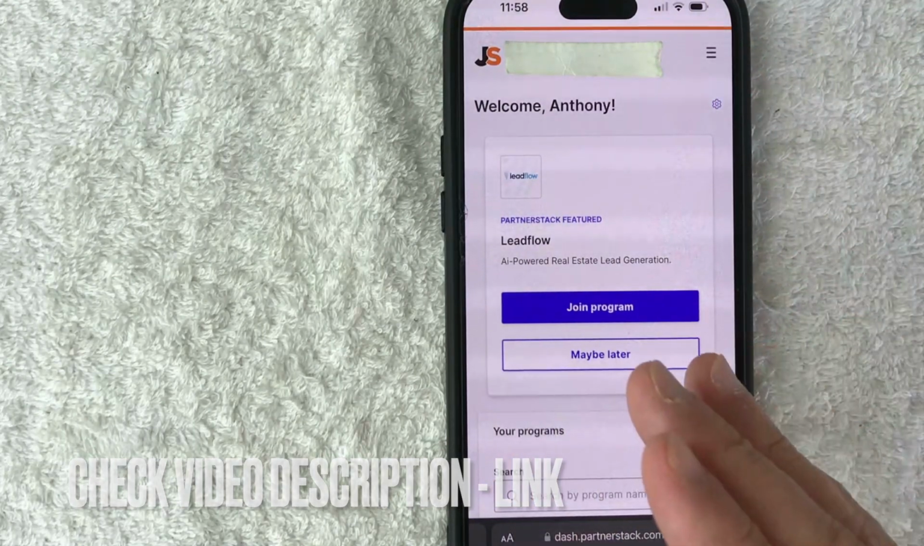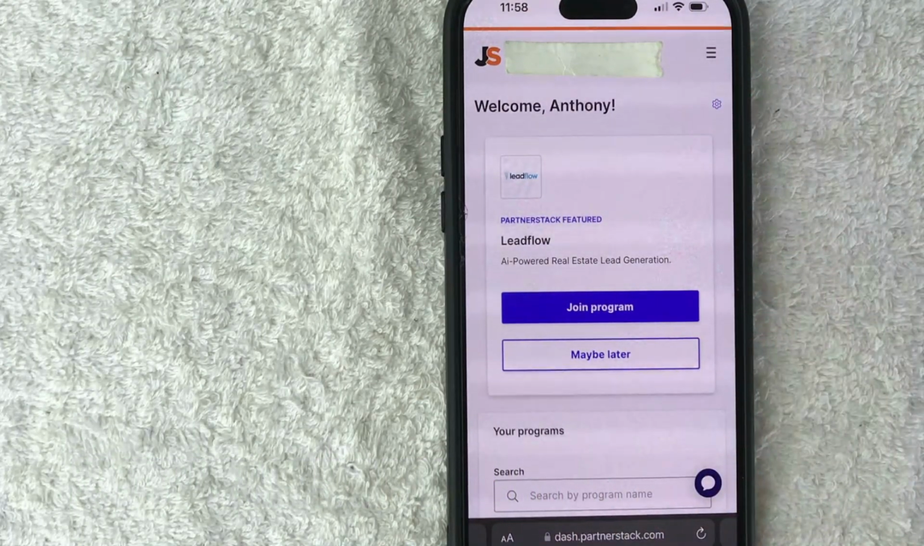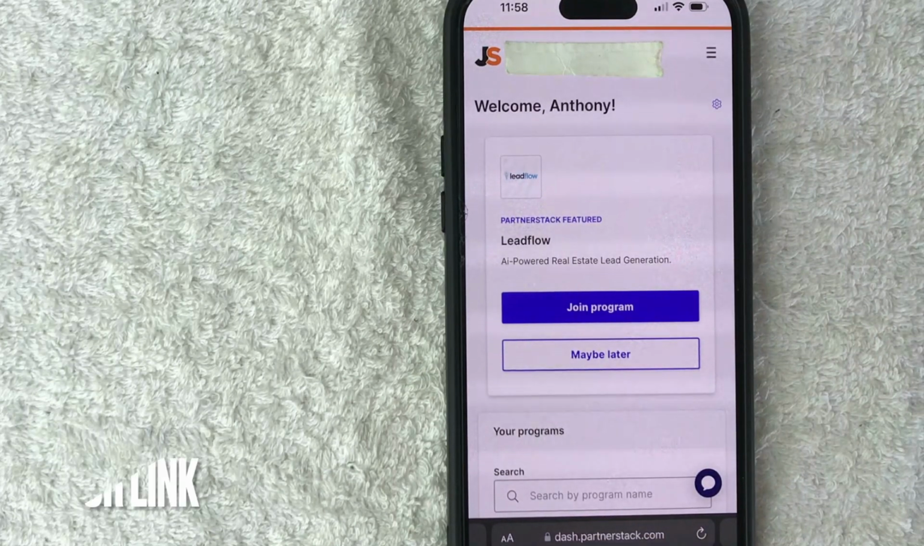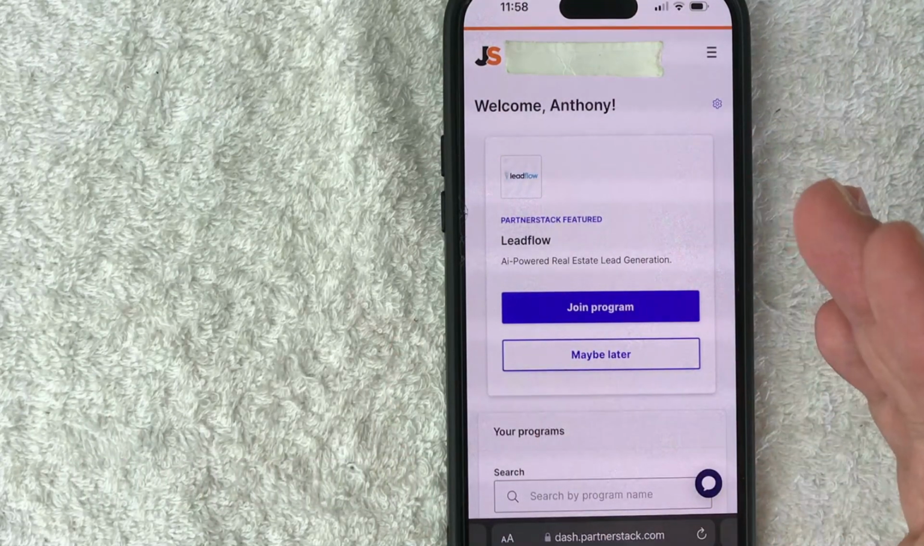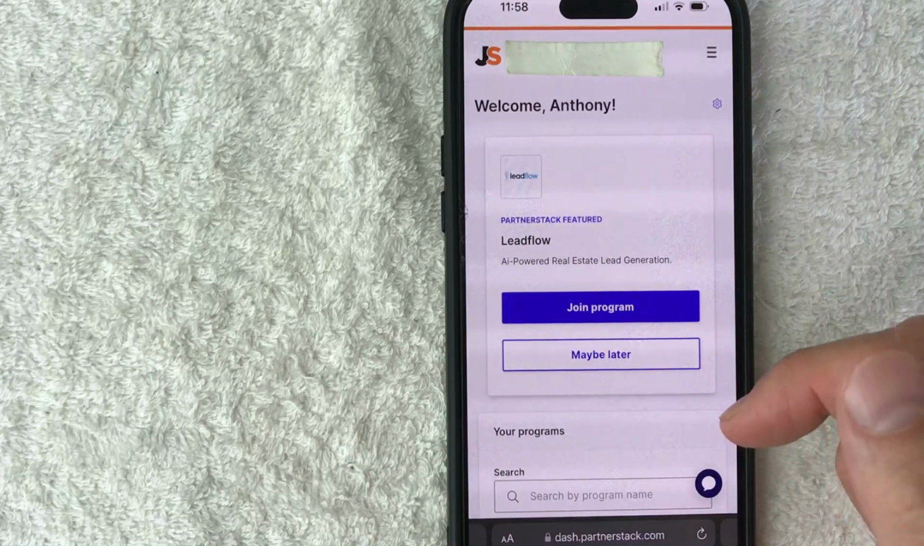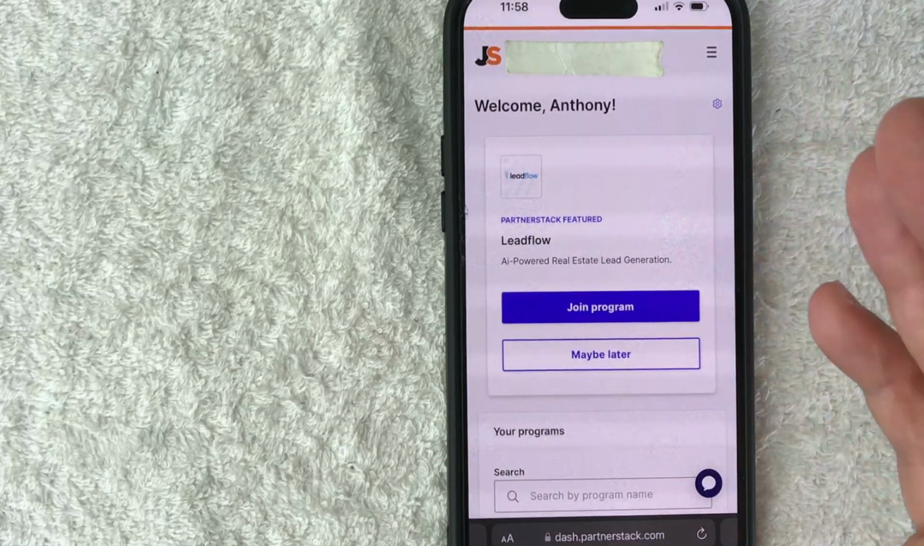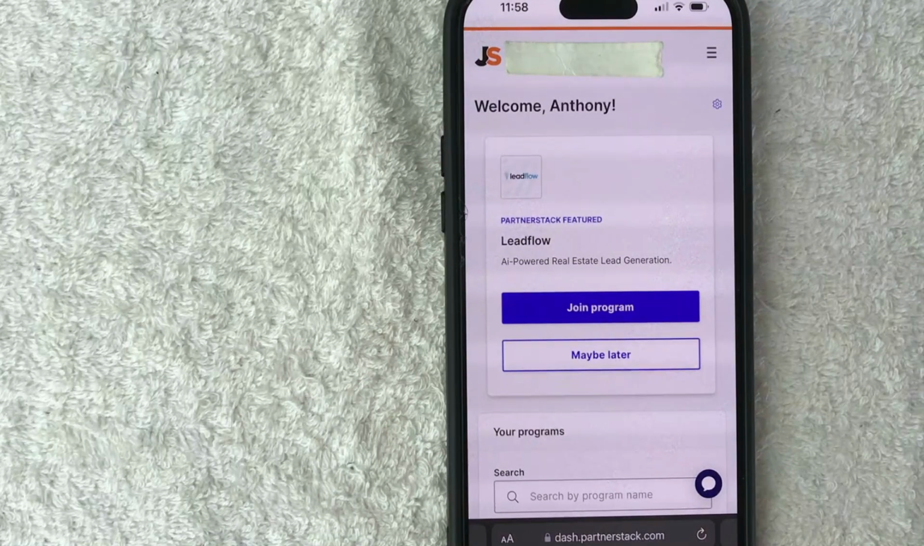But why would you need your Jungle Scout affiliate link anyways? Well, that's pretty easy. Maybe you recently signed up for Jungle Scout's affiliate program and you want to go ahead and start sharing your affiliate link, but you're not sure how to find it. Whatever the case is, it's a pretty easy process. It's actually handled in your PartnerStack dashboard. PartnerStack is the company that handles the affiliates for Jungle Scout.